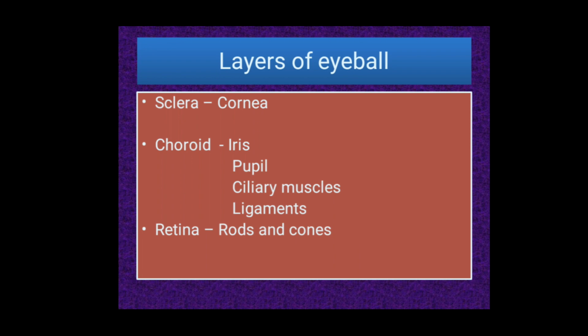So how many layers are there in the eyeball? Three layers: sclera, choroid and retina. The sclera gets modified into a structure called cornea. The choroid gets modified into iris, ciliary muscle and ligament. Pupil is an aperture, a small opening seen in between the iris, and retina contains photoreceptors called rods and cones.